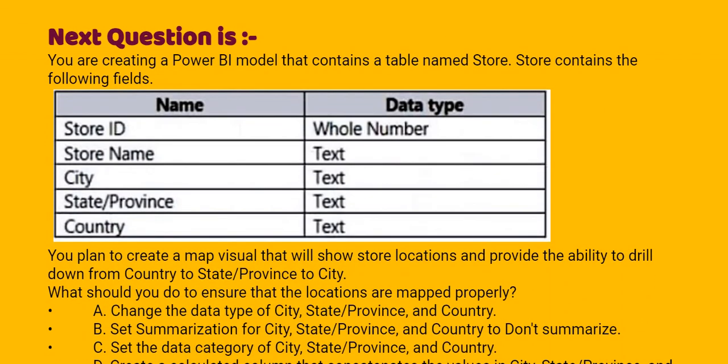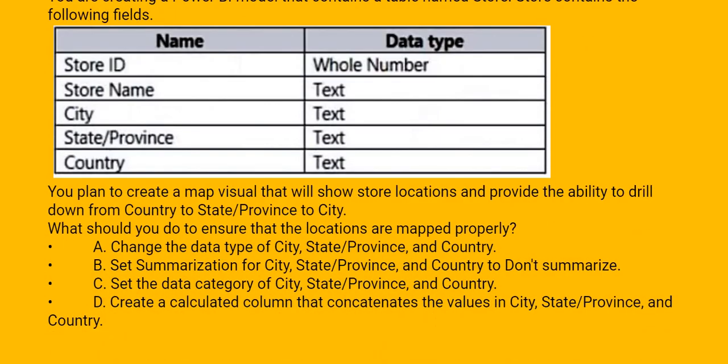Next one. You are creating a Power BI model that contains a table named Store. Store contains the following fields, name and data type: store ID, whole number; store name, text; city, text; state or province, text; and country, text. You plan to create a map visual that will show store location and provide the ability to drill down from the country to state or province to city. What should you do to ensure that the locations are mapped properly?